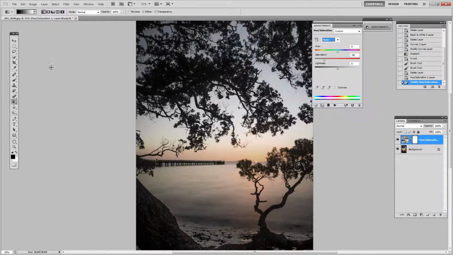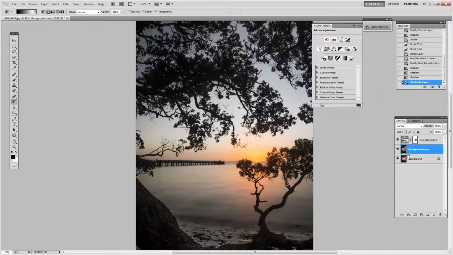Again, an easy way to do it is use your gradient tool, and this time we will use the radial one. Find the sun there, and as you can see, we've now got color just around the sun. As you can see, it's on the layer mask there, so really handy. You can use layer masks on any layer as well, so just by adding it down here on that one there.